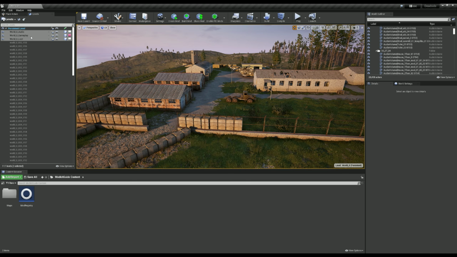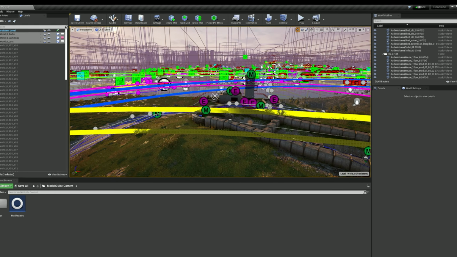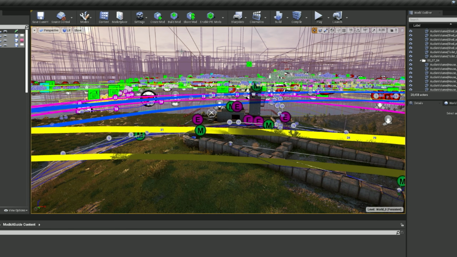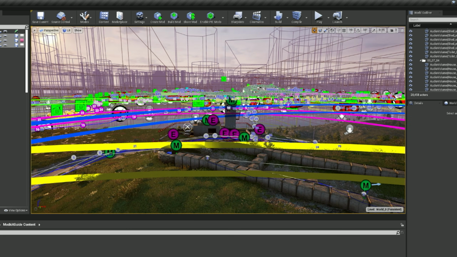Alright, so now these three levels are loaded in. So if I hit G again, my frame rate's going to be terrible, but now you can see all of the gameplay elements loaded in.